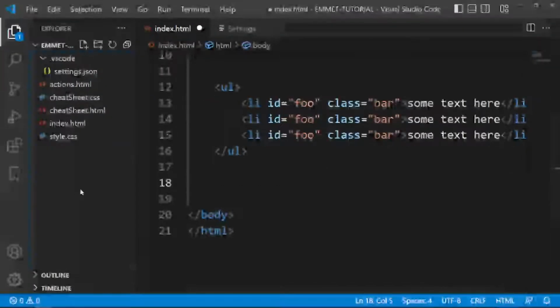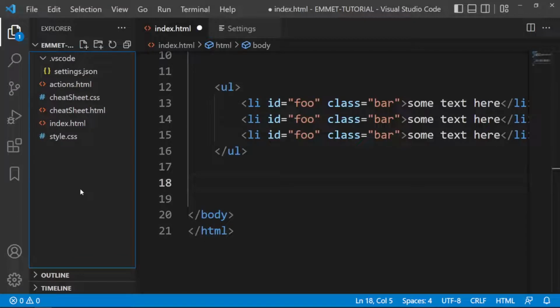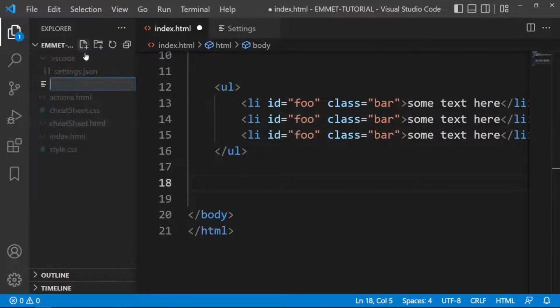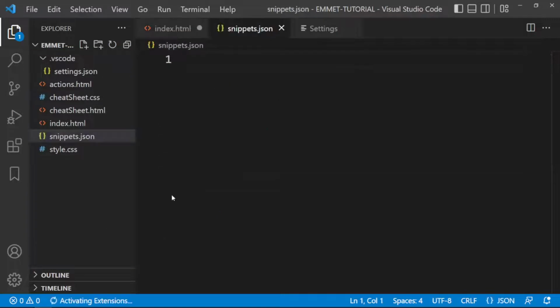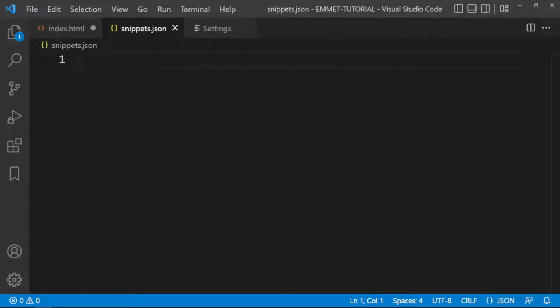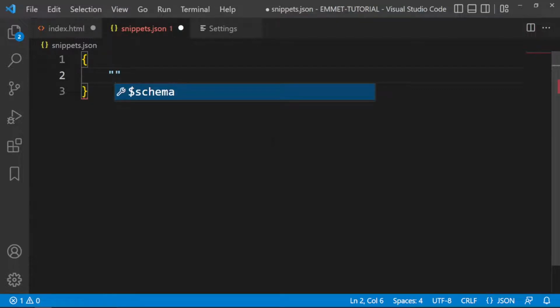Right now I don't have any abbreviation associated with this code, so what you can do is come in here and create a new file, say snippets.json, hit enter, and let's type in here curly braces, and inside here I'm going to add the syntax name, HTML. Let me type that first, then I'll explain everything for you.